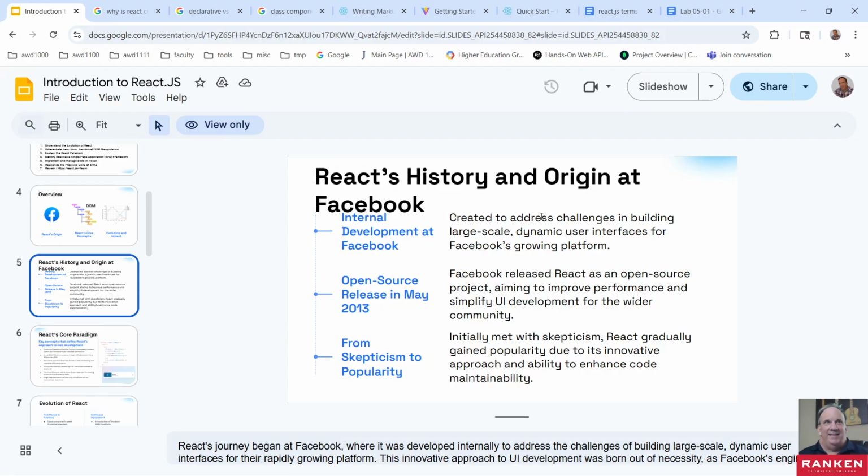It was created to address challenges in building large-scale applications at Facebook. Okay. Facebook released React as an open source project, aiming to improve performance and simplify UI development for the wider community. Just a note, initially it was met with skepticism, but React gradually gained popularity.